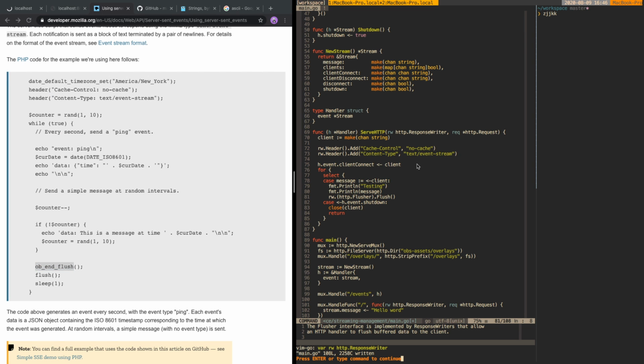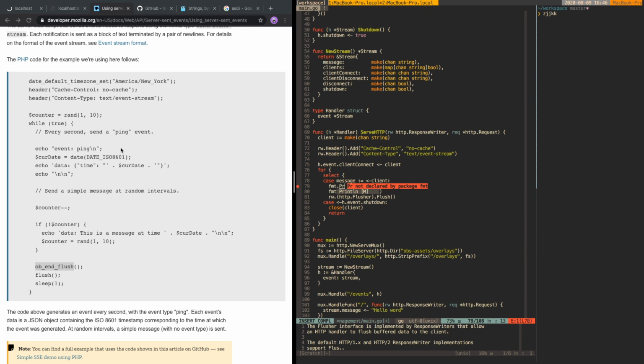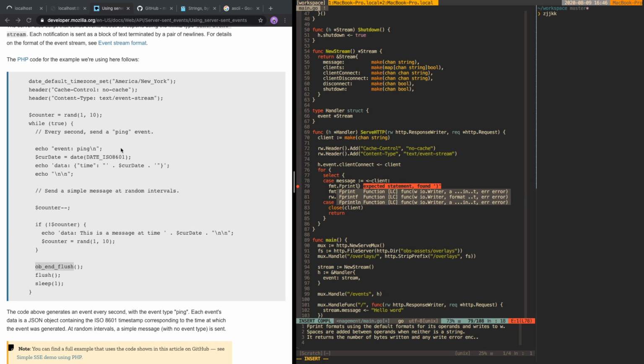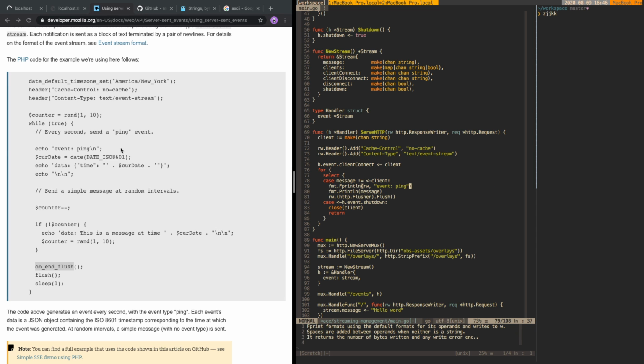Cool. Okay, so back to it. I have this. So now we should just print something. Let's just do the format that we need for printing. To print, we're going to use this here, and because we need to add a new line, let's use the new line one. So we do rw, and then here we just do event ping. Oh, we don't need the slash n, because when you do ln, it adds a new line at the end, so we don't have to do it there.